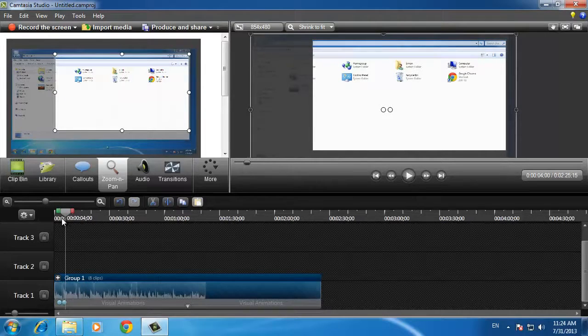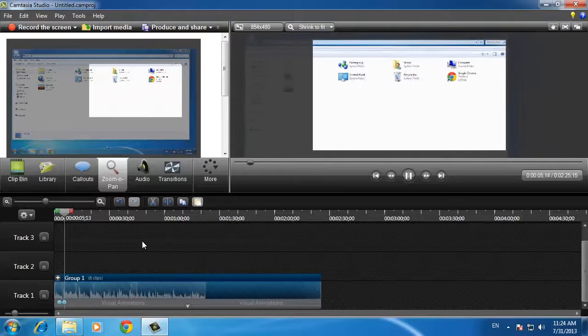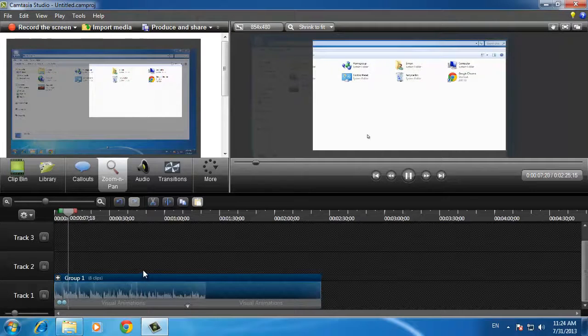All you need to do now is watch the video to make sure it's okay and export it in whatever format you want. And this has just been a very brief introduction on how to edit videos in Camtasia Studio.